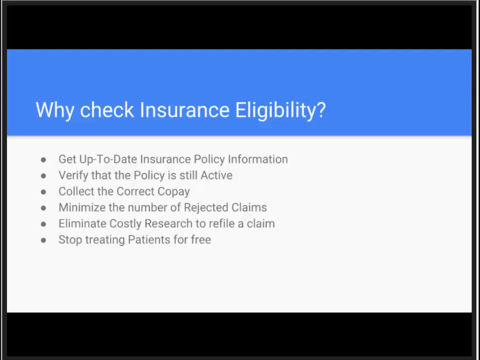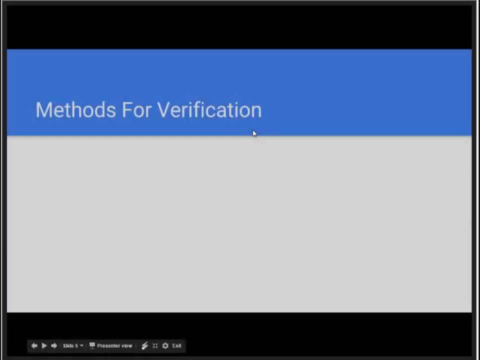Placing some more responsibility at the front desk to make sure that insurance information is up to date and correct will ensure that the billing department is able to process the claims properly, and ultimately the practice is successful because the money that they are due is being collected.